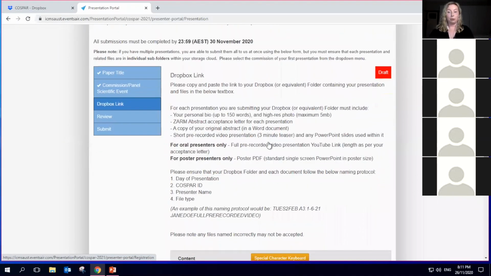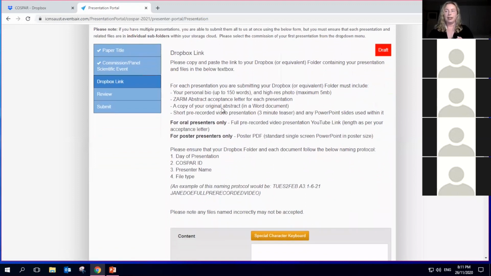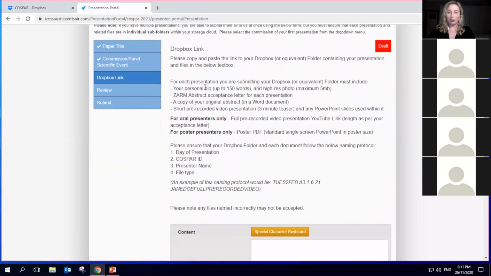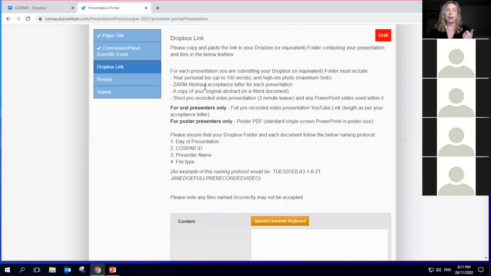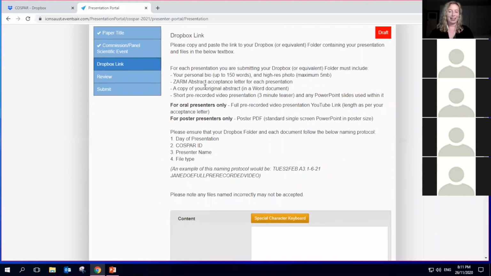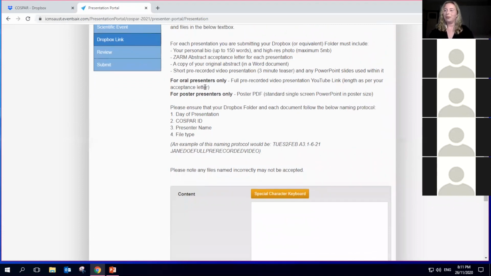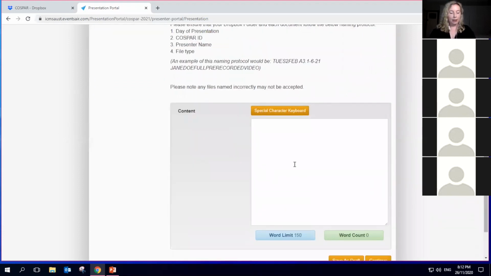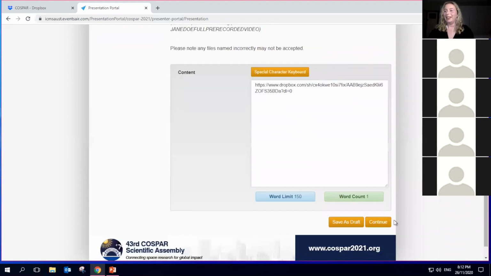And this is the section where you will share your folder with us. It is obviously titled Dropbox link, but once again, if you use Google Drive or Microsoft OneDrive, so long as we can access your folder via the link you submit, it is completely fine. And all you'll do is copy and paste the link that you had from Dropbox right into here and continue.